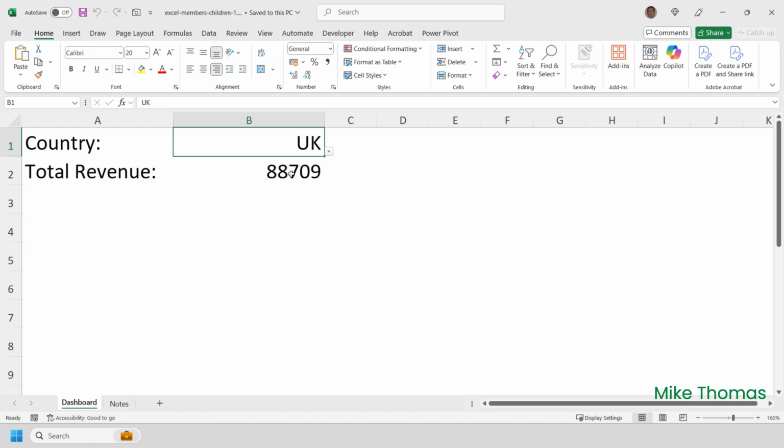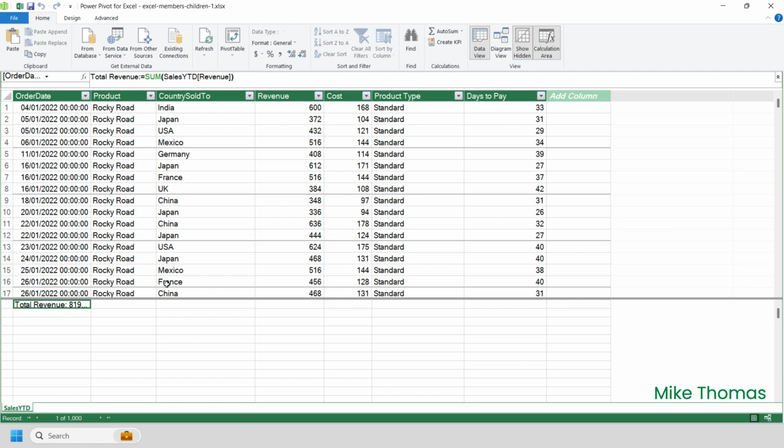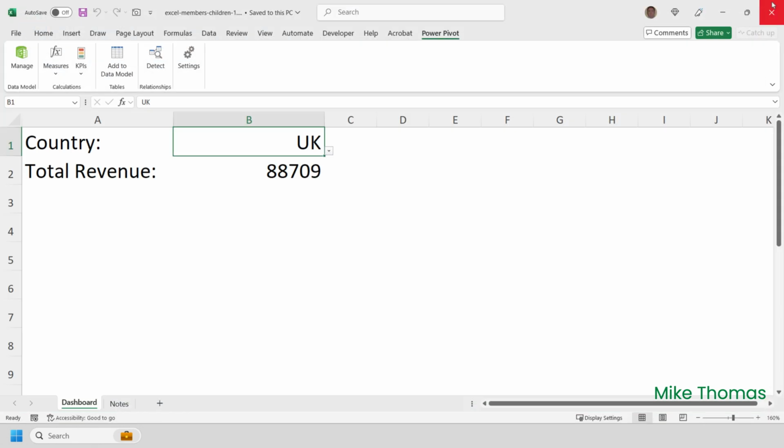Imagine that I'm building a sales report or a sales dashboard. The data for the report isn't stored in the worksheet cells. It's stored in the data model. So if I click on Power Pivot and then Manage, that will open up the data model. There is one table in the data model. It's called SalesYTD, sales year to date, and each row in the table refers to a sales transaction for a company that makes and sells ice cream. We have quite a number of columns there, but the ones that are key to this demo are the revenue column and the country sold to column. So I'm going to close down the data model and return to Excel.